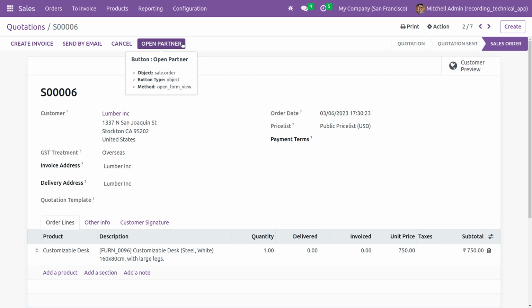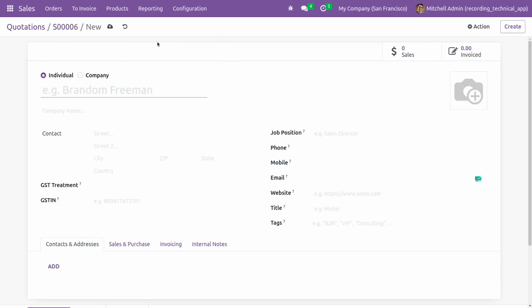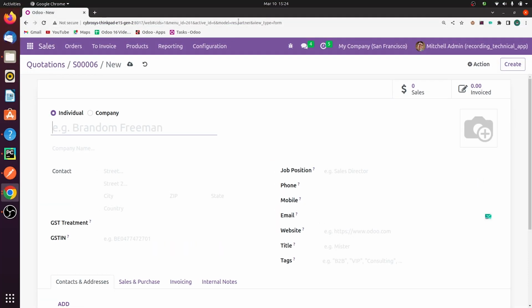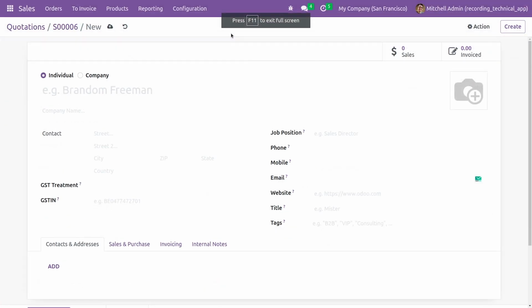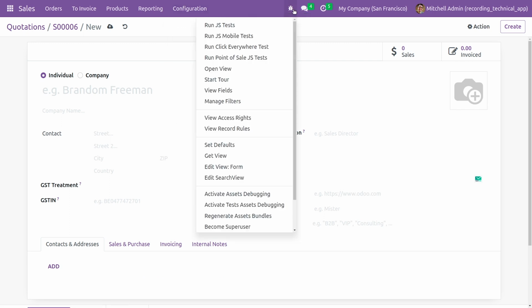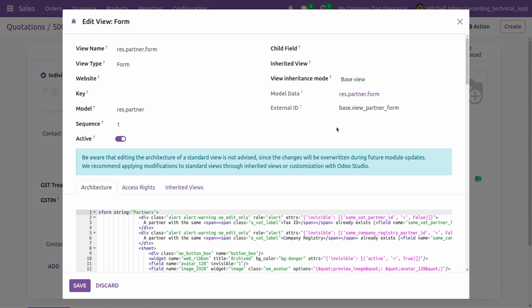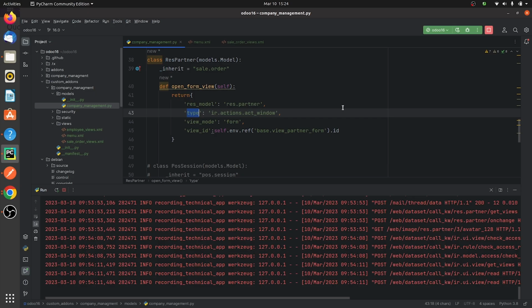So if you click on it, it opens a form view of the res.partner. If you just see the model here, from here you can see it is res.partner, and you can also see the external ID of this view. That is, if you go to the edit form view, you can easily see the external ID. So this is the external ID and the external ID which we have given here.